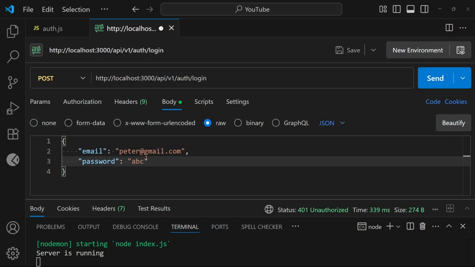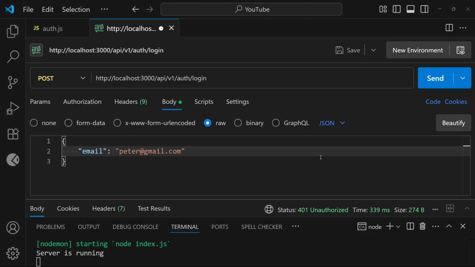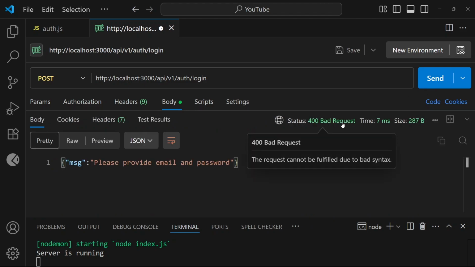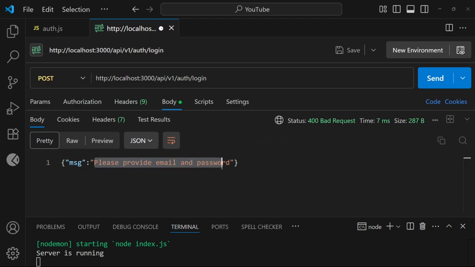One last thing we can test is that if we don't provide the password, and we only provide an email, and we send a request, we're going to get 400 bad request, and it's going to tell us to provide email and password.